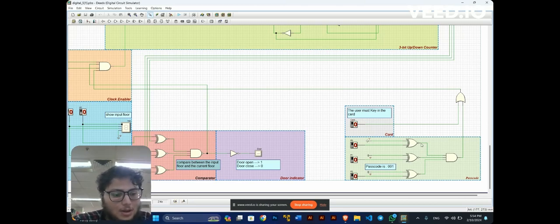And the outputs from the XOR gates will go into the AND gate. And if it matches, the AND gate will produce high, and the high will go as an input in the OR gate. So since we have a high here, the OR gate also will produce high. So high will go to the clock enabler, and the clock enabler will be activated.